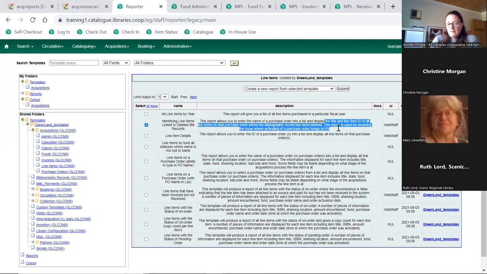We've actually even got it right in the description here. This report is used for resolving the issue where activating of a purchase order hangs at 0%. And it's often because one of the bib records that is linked to the line item has been deleted in the catalog. There have been some bugs about this one.